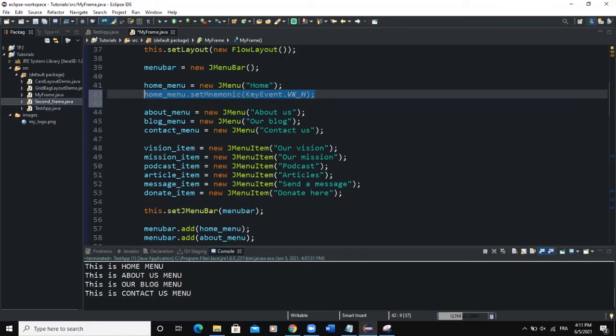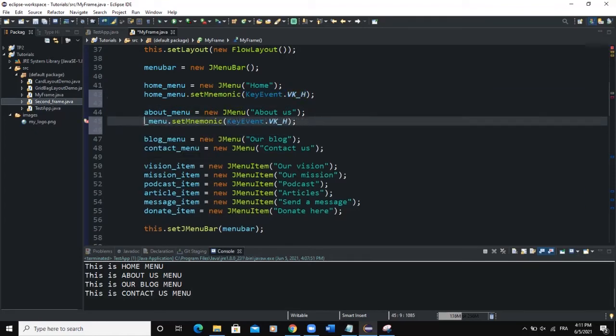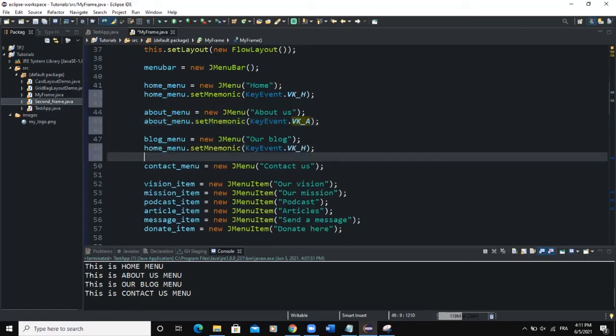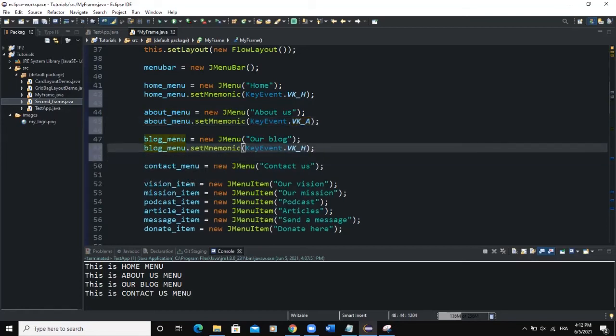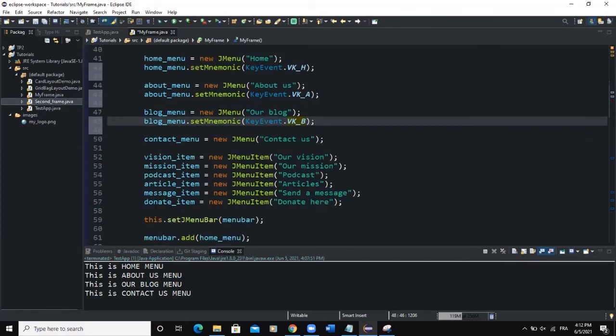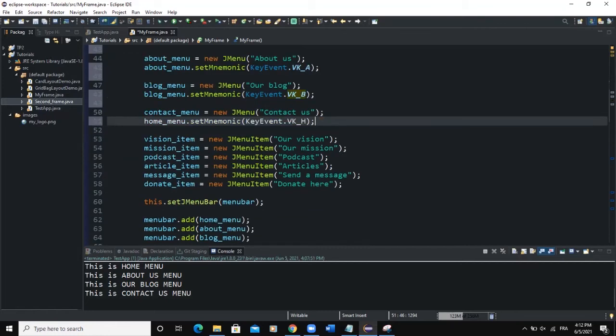I can copy that here and I will say about_menu and KeyEvent.VK_A here. And that would mean that the shortcut for me to select the about menu would be the combination of the Alt key and then the letter A key. So let me continue. For blog_menu, in the brackets, I'll say KeyEvent.VK_B. So the combination is going to be Alt plus B and then contact menu. And here I'll say KeyEvent.VK_C. All right, let me run.